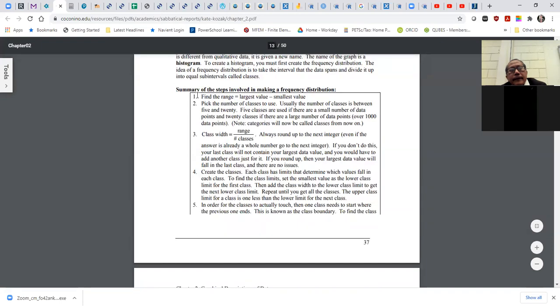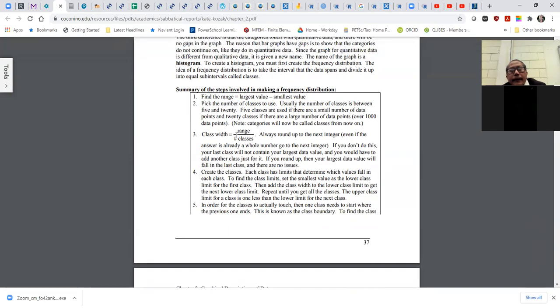So first you need to find the range, which is the largest value subtract the smallest value. Right? And then you can find the range. And you need to decide how many classes you want to have. To get the class width, you divide the range by the number of classes. Okay? And then you can create the classes.